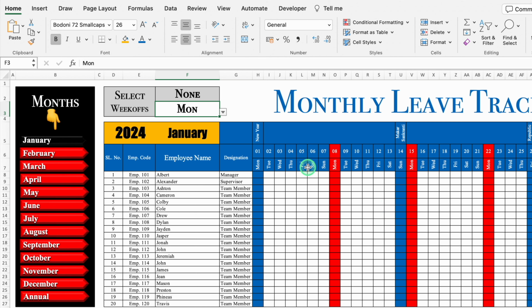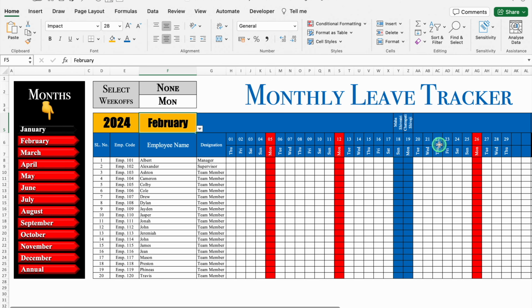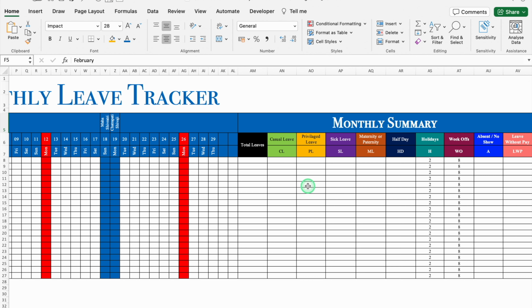All the dates and days are dynamic, means fully automated or fully formulated. When we will change the month, all the things will change automatically. In fact, the holidays will change. On extreme right hand side, we have got the monthly summary of all the leaves, including holidays and week offs.